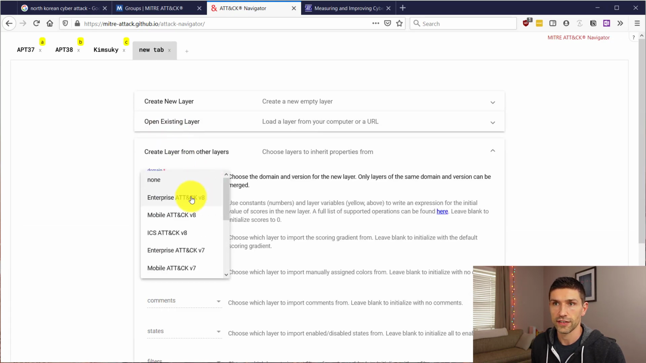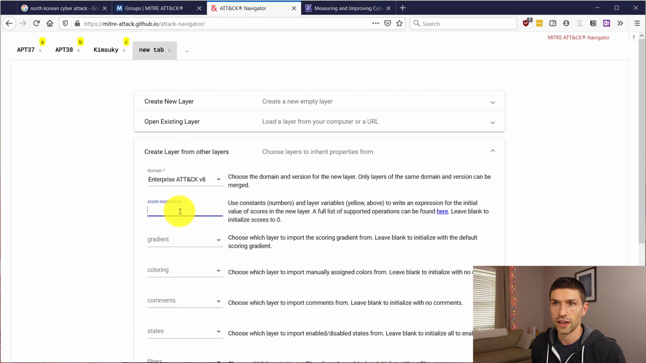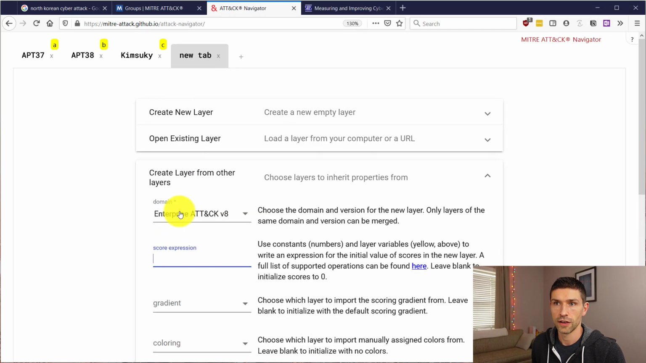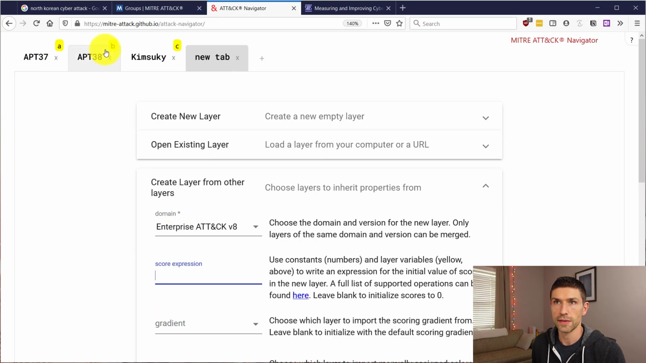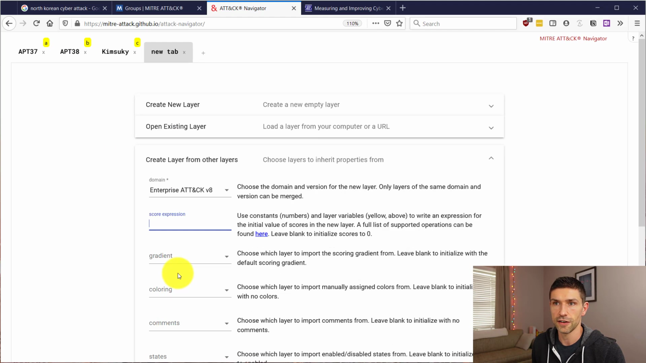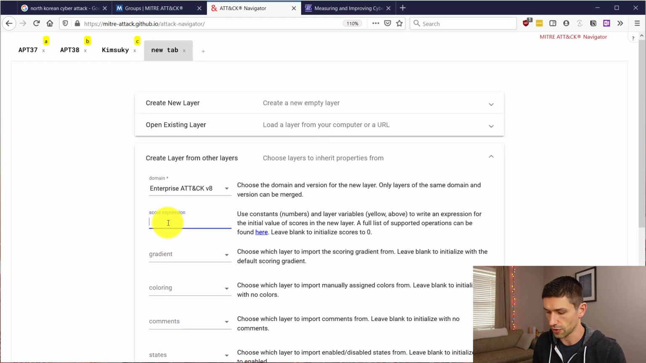When I do that, I then have to hit Enterprise Attack V8, and then up here, you will see that it popped up A, B, and C. And down here, I have a box that says Score Expression. So I'm going to hit A plus B plus C. And you can use multiplication, you can use subtraction, whatever you want here if you're trying to do a different kind of scenario. This is a very basic way of just going straightforward, add these things together based on the score. And so that's all we have to do here.